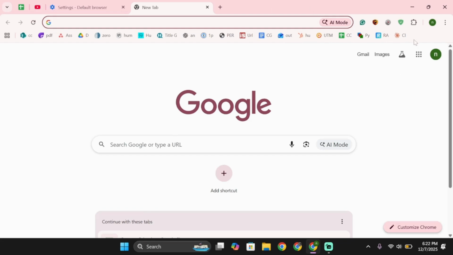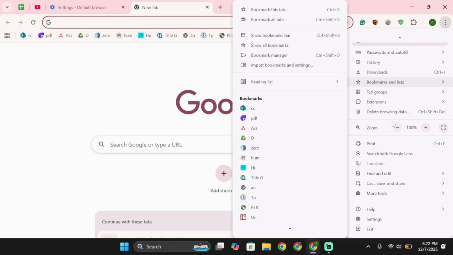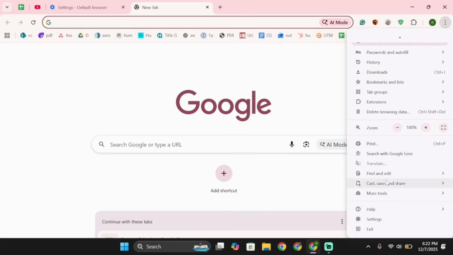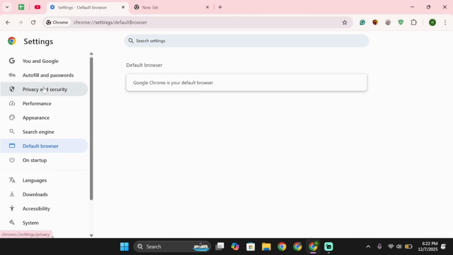As you do that, for the next step, select this three dot icon, scroll all the way below, and from here select settings. Under settings, from your left hand side, select default browser. Make sure Google Chrome is your default browser. If it is, you will see this Google Chrome is your default browser. If not, you can also set this as your default browser from your settings.